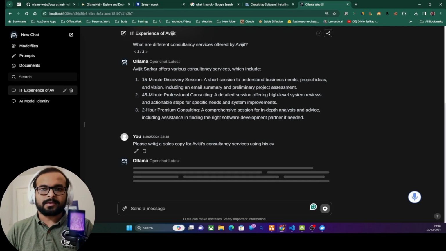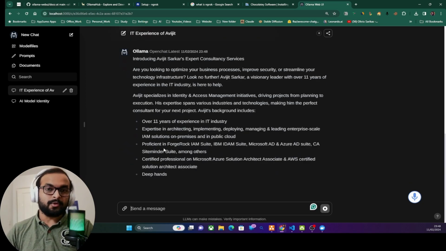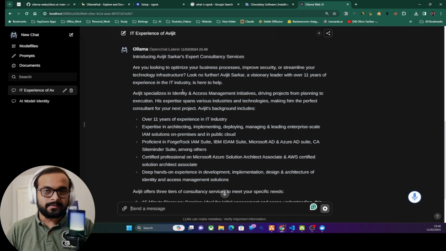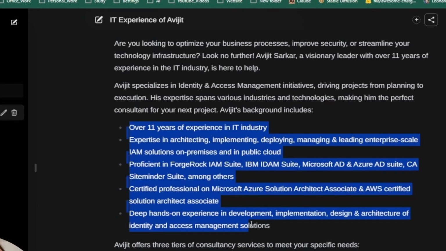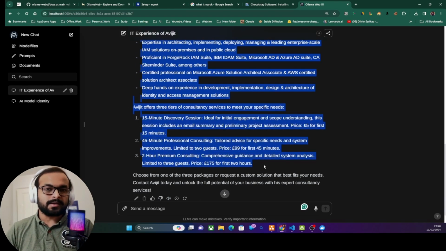Now if I ask it to write a sales copy for the services using the CV, it is able to combine both documents and write a proper sales copy for my consultancy services. Like you see, this information is coming from my CV and this information is coming from the consultancy service document.